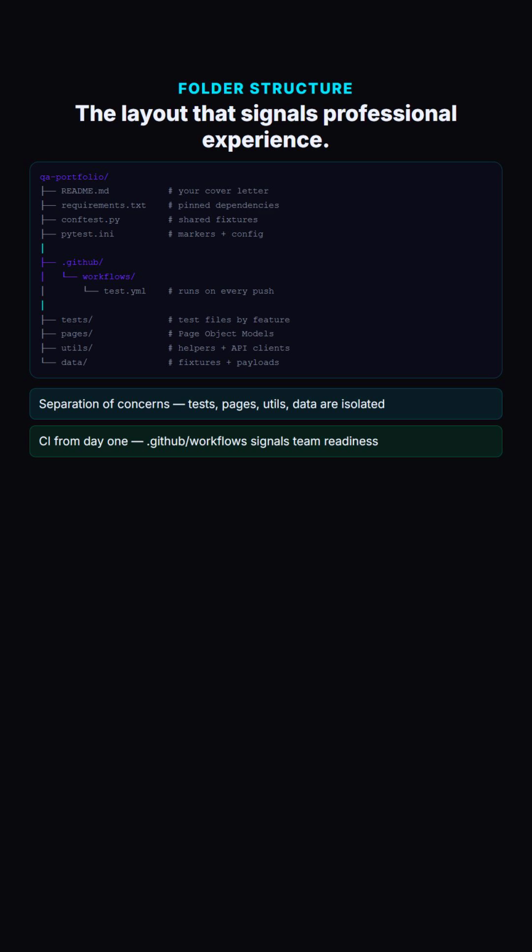At the root level you need exactly 5 things, a readme.md, a requirements.txt, a conftest.py, a pytest.ini or setup.cfg for configuration, and a .github folder for your CI workflow. Inside the project, create 4 directories. Tests, which holds all your test files organized by feature area. Pages, which holds your page object model classes. Utils, which holds shared helpers like API clients and configuration loaders. And data, which holds test fixtures, sample JSON payloads, and any seed data your tests need.